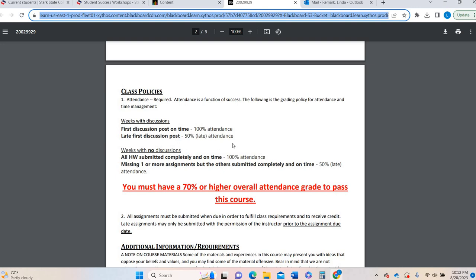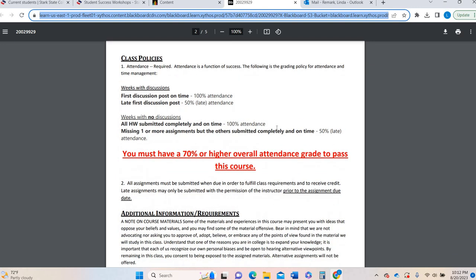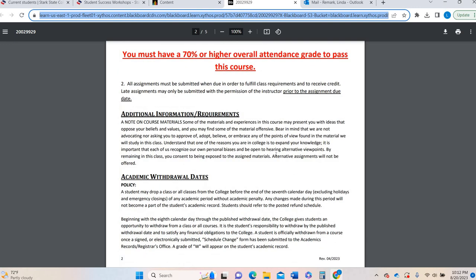On weeks where there's no discussion forums, you are going to have everything turned in by Sunday for 100% attendance. If there's like 2 assignments and you only submit 1, then you're going to get half attendance. Some other general things: even though it's online, you're still going to have due dates. The class runs from a Monday morning, when the new week will open, and it'll close Sunday night. So you still have those time constraints, although you can definitely work at your own pace during that week.